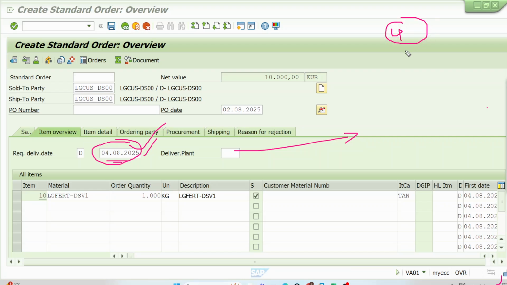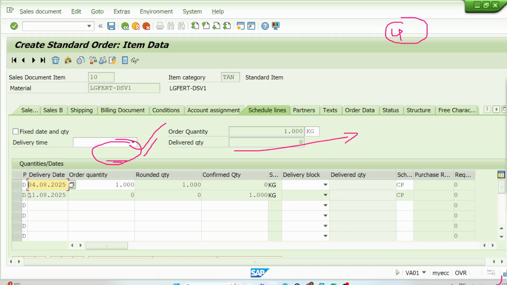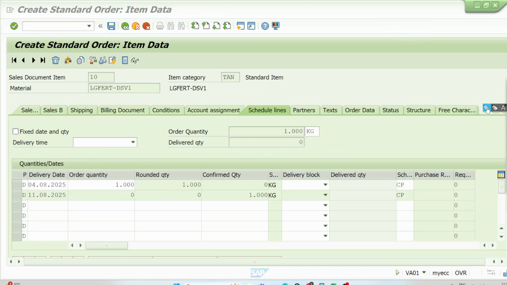From 4th I will do all the activities: picking, packing and loading. Now if you go here, 11th. Why 11th?